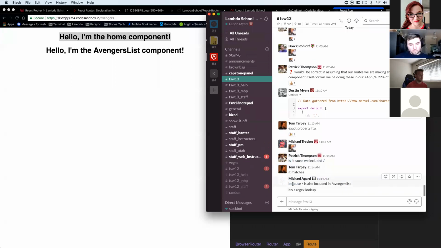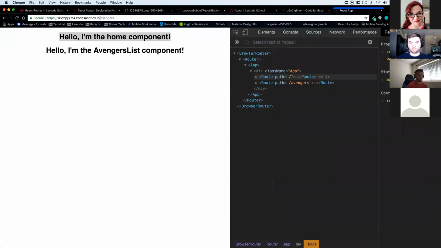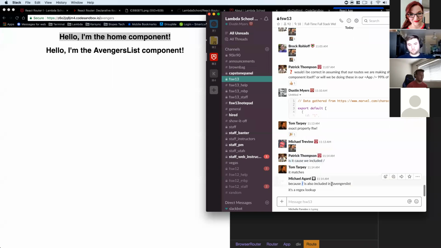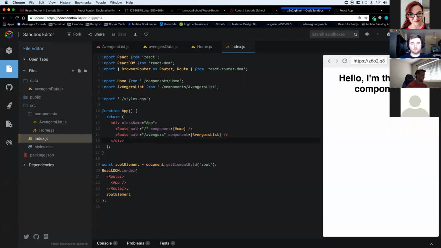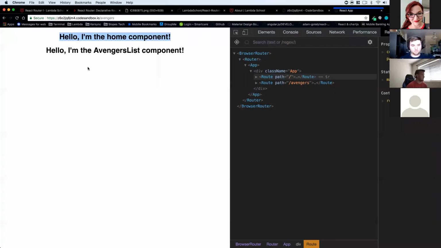Yep. So this is a good explanation. This is a regex lookup. This slash is also included in the /Avengers, right? So we've told our application, if we're at /, then display the home component. The problem with this is that we are at /, but we just have some extra stuff behind it. So it's still matching right now, even though we've got some extra stuff behind it. So it's still going to display our home component.